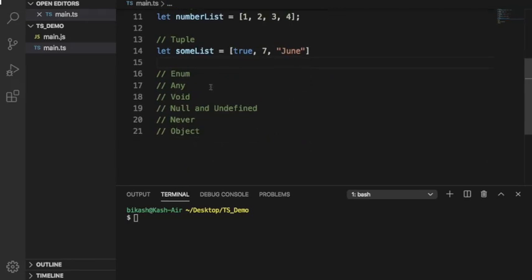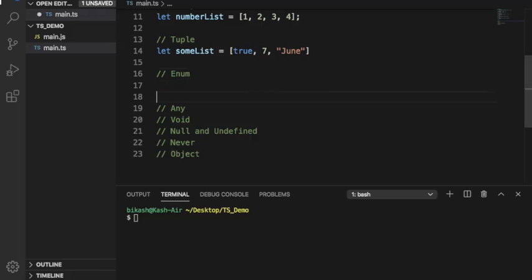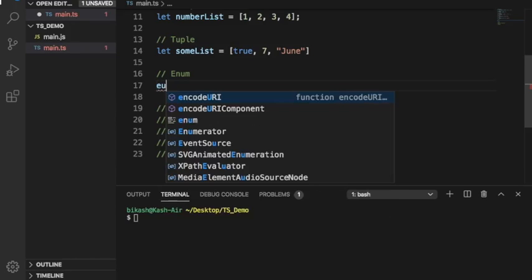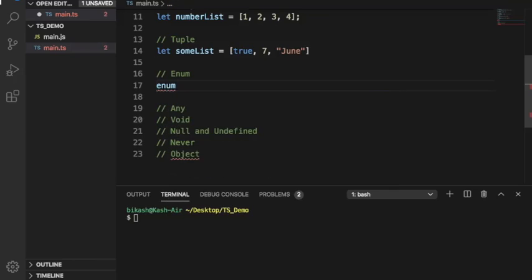Okay, so next is enum. Enum types are basically an incremental assignment type. So how we can give it is like enum, let's give weekdays.